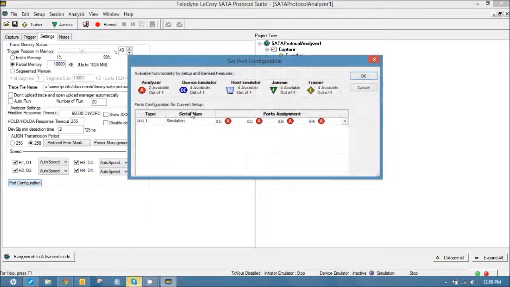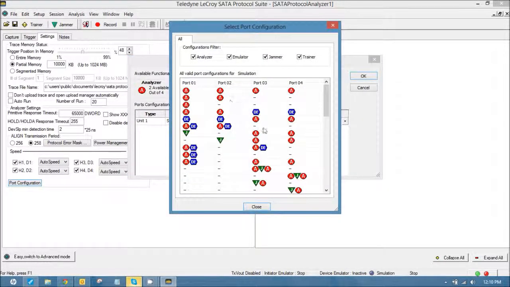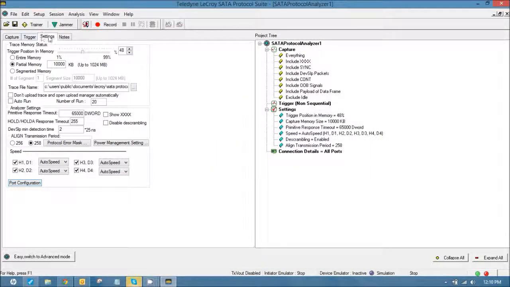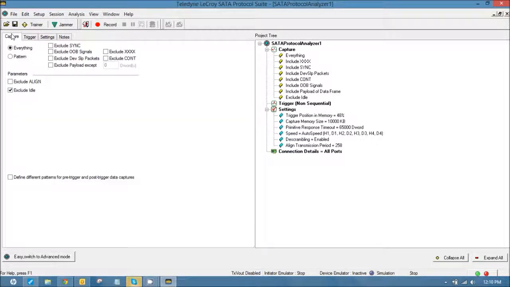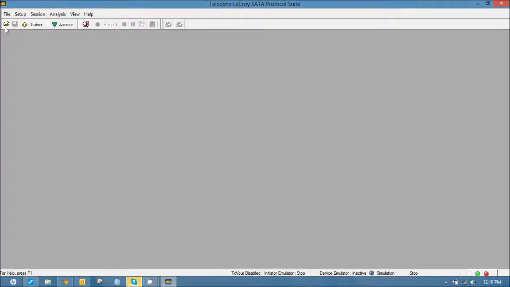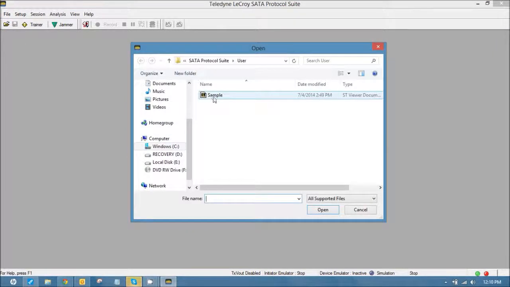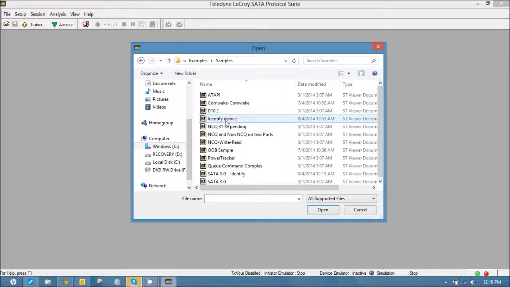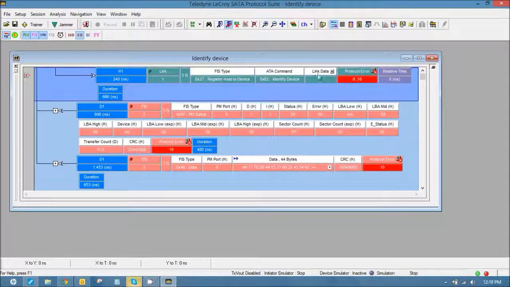Okay, this is the port configuration that shows what simulation we are currently at. For this case, we will open one sample. Let's say Identify Device.